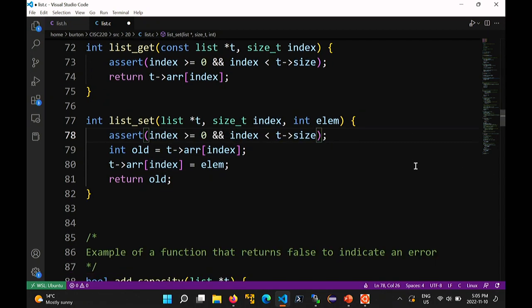Okay, so set an element in the list, it's the same thing as get, right? You just have to set the element in the array. So to set the element at the given index, you can just write t arrow array index equals elem, right? That sets the element at that index to that value there.